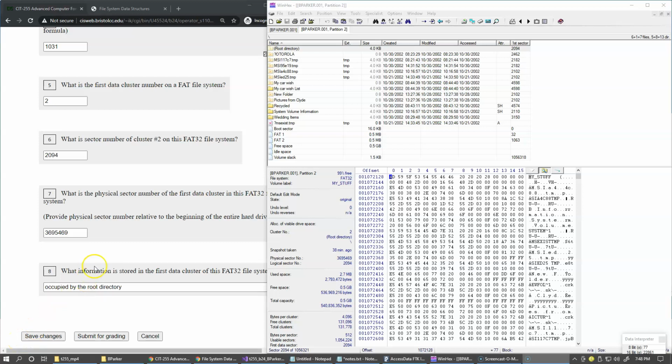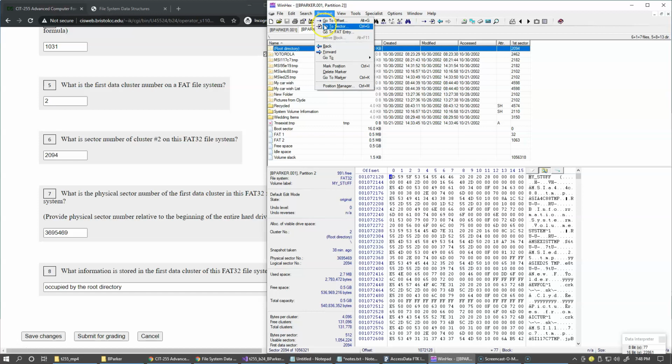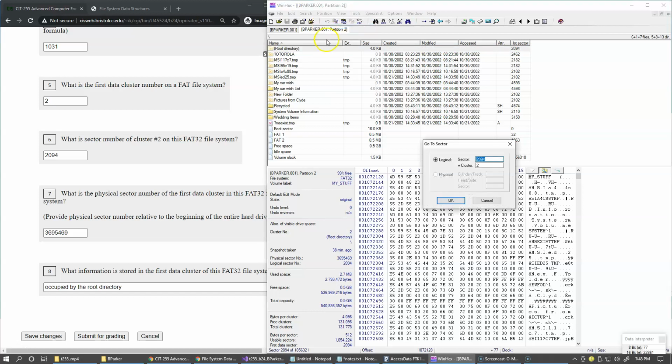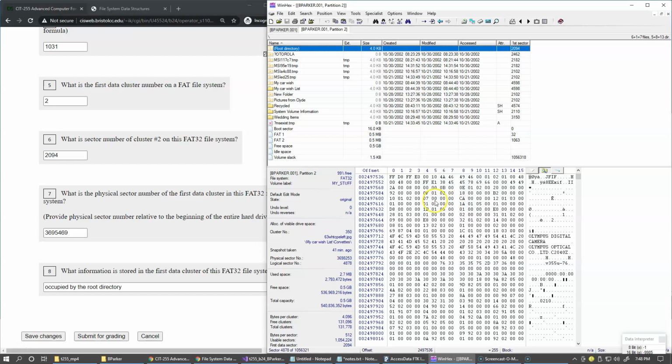As we are still looking at this FAT32 partition, which is partition number 2 on this forensic image, let's just arbitrarily jump to a specific sector. For example, I can click position, go to sector, and I'll just try something like 4878, just a completely arbitrary number, and click OK. So I am looking at this random sector that I just typed in.